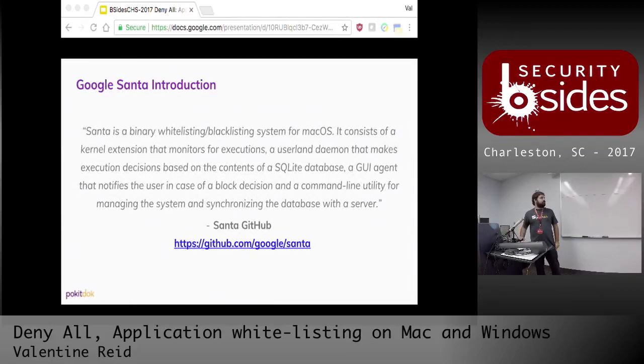All right, so that brings me to Google Santa. I'm not going to read this giant blurb of text just to save you from hearing it. But effectively what Google Santa is, it's a whitelisting product developed by Google, put out onto the internet, updated regularly. It's on GitHub, that's the link. It works. It's pretty neat. It's too bad that Apple doesn't put this into the operating system.